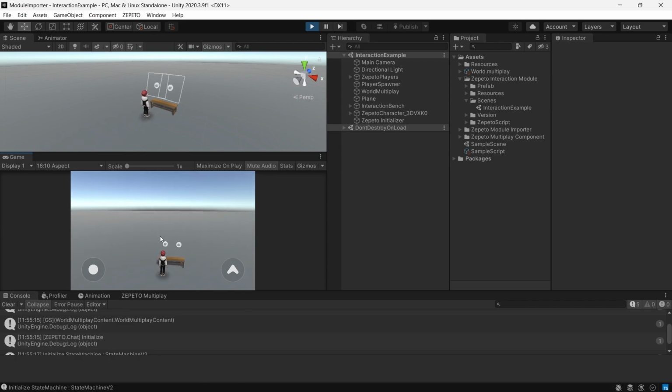As we walk up to the bench, you can see that two buttons appear that will allow us to interact and take a seat. You can see that as we're sitting, we can switch between the two interactable spots that we've set up on this bench.